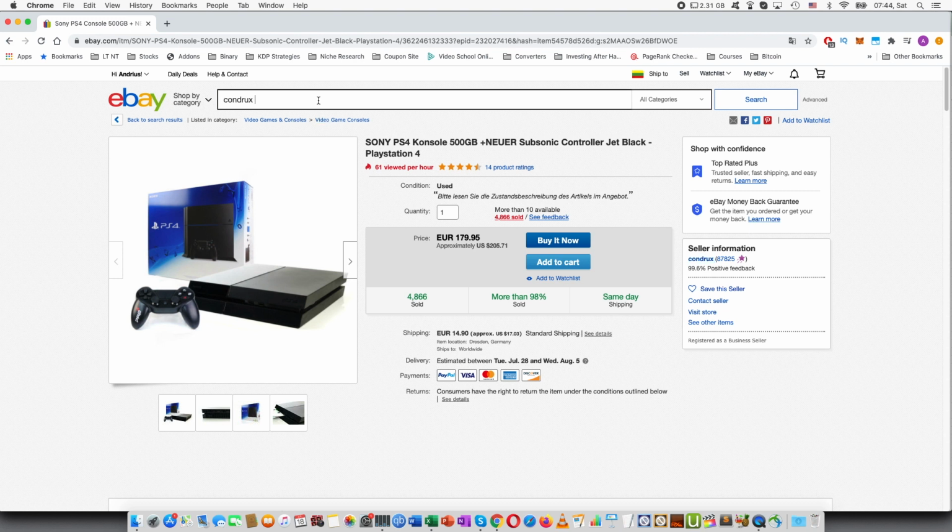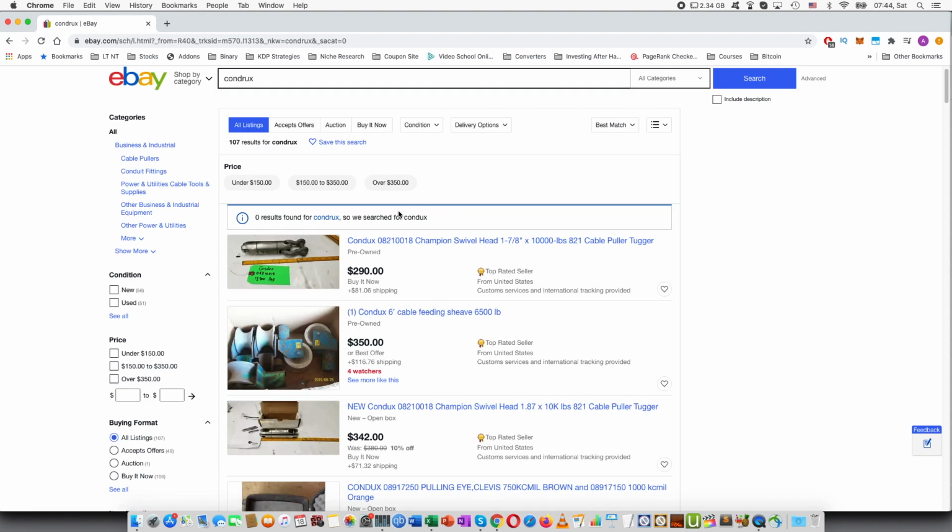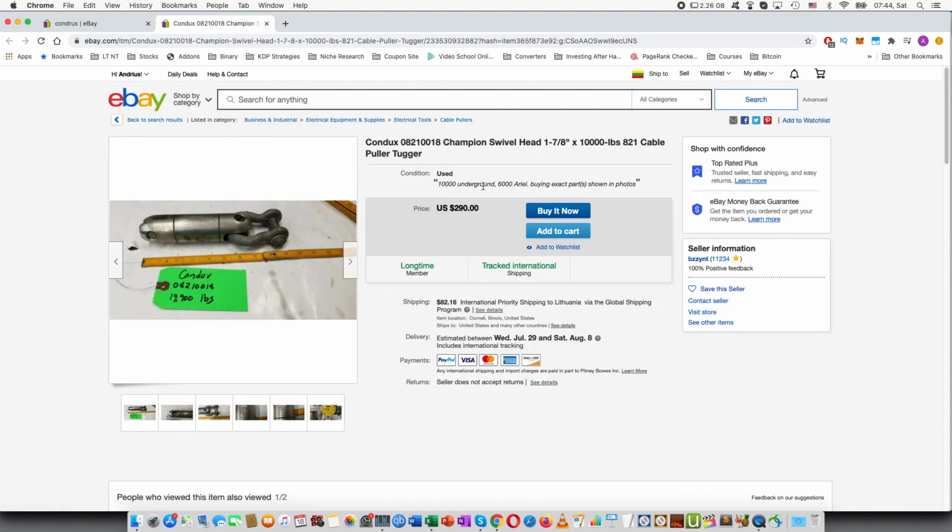So if I type it in the search, I can see that this way it opens other items and it's not the same seller. As you can see, the seller is for example BZZINT instead of this Condrox.